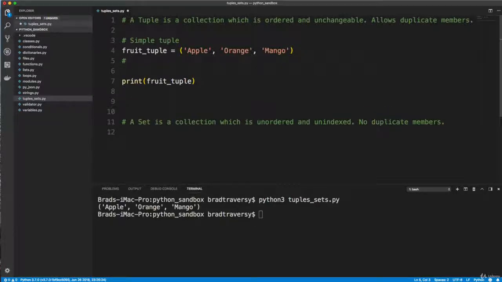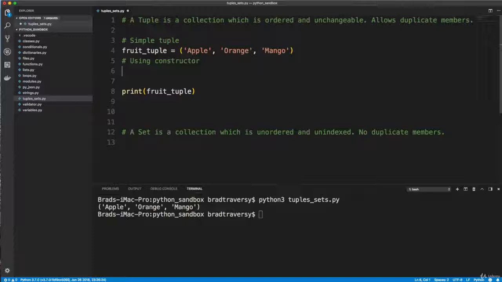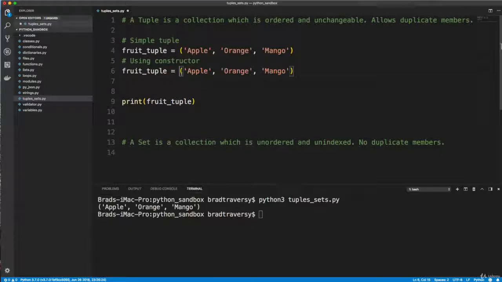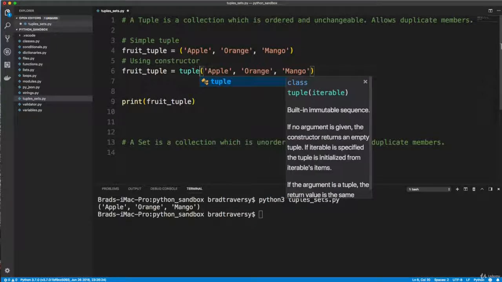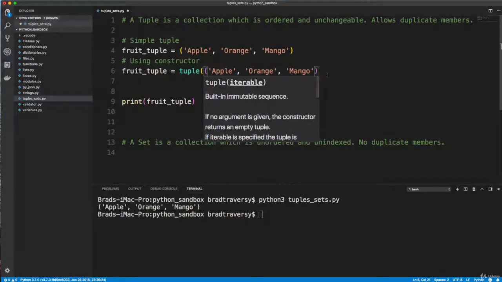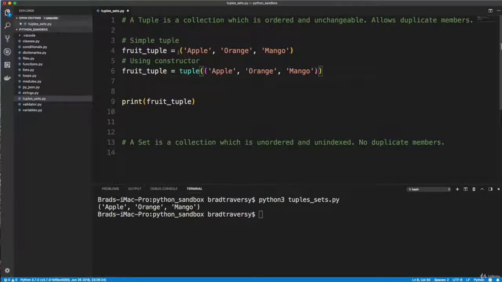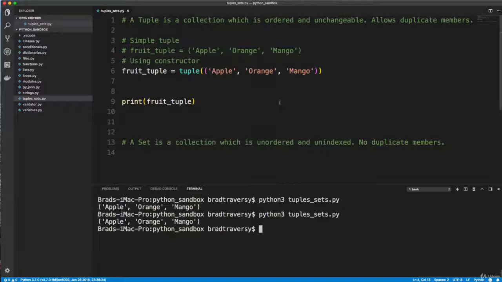Actually, before we do that, I want to show you another way to create one, and that's using the constructor. Okay, just like with lists, you can use a tuple constructor. So let's just copy this line here, and we could say equals tuple, and then just wrap that like that, comment that out, and that should give us the same result. Okay, so either way, but I'm going to uncomment the first one and comment this one out.